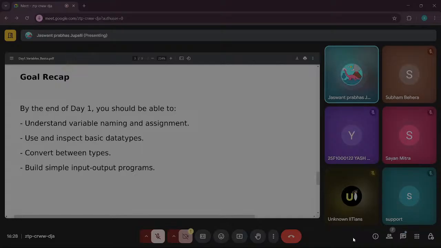So after this, you have to be able to use and inspect basic data types and convert between the types as well. What does conversion mean? I have already told you about it. Build simple input and output programs. That will be done right now. What do input and output programs mean? I'm giving you an assignment for this, and I will explain it to you in the next class. I will just tell you what this means now.